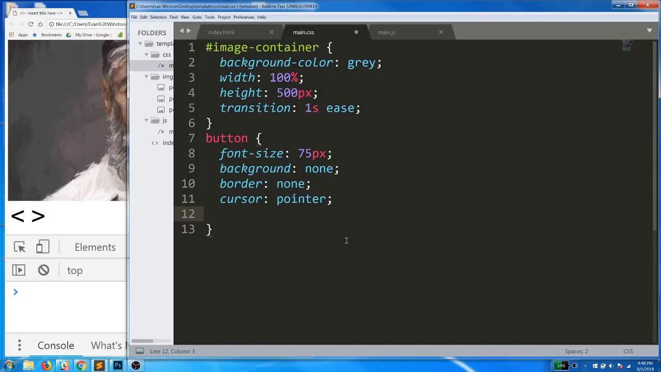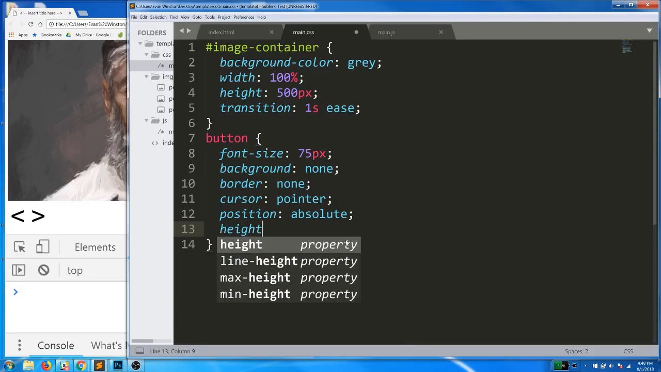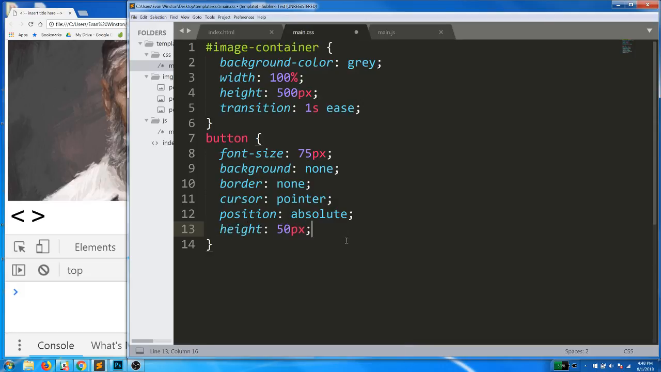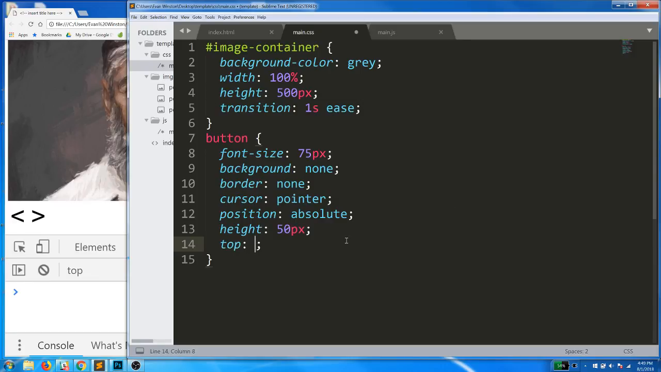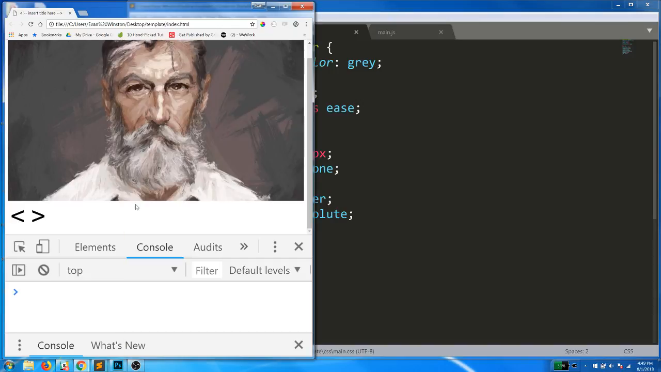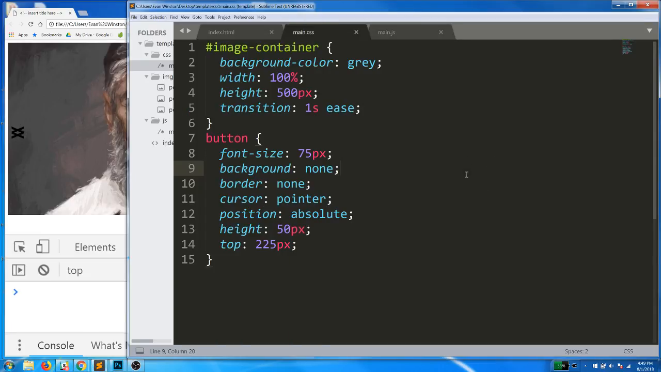I'm also going to set them to position absolute, and I'm going to give them a height of 50 pixels and a top property of 225 pixels. So now they're both right here. And I want to have the left one here on the left and the right one here on the right.